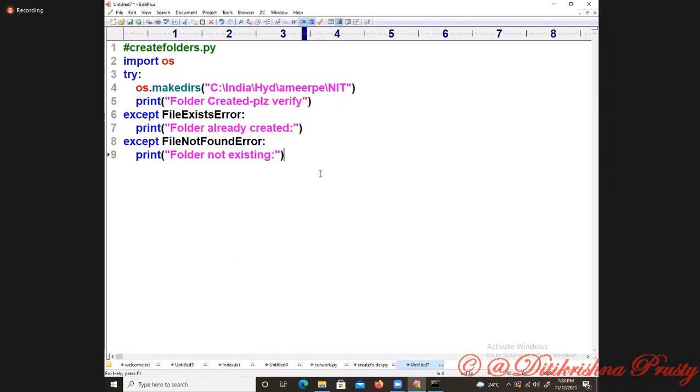Are you able to get my point? Yes. Let's move further. Folder created, please verify. India is a root folder. HYD is a subfolder. Amirpet is a subfolder. And NIT is a subfolder. Let's execute.